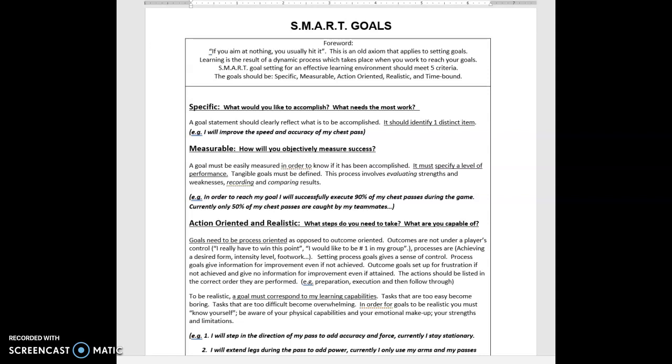In the 102 class, one of the major assignments here is learning how to create a SMART goal for yourself. SMART is obviously an acronym, right? So S means specific, M measurable, A is action oriented, R is realistic, and T is time. Okay, I'll explain what those are as we go along here.